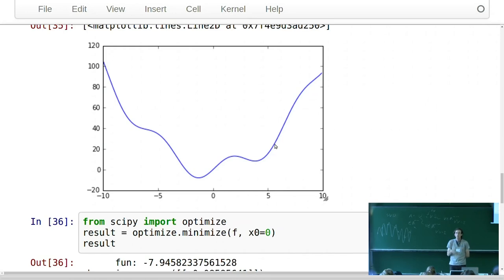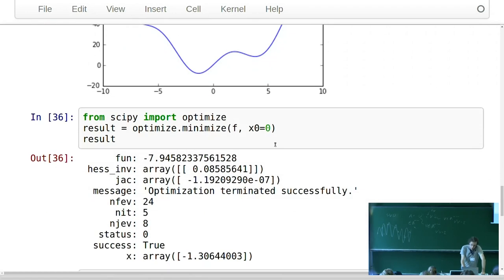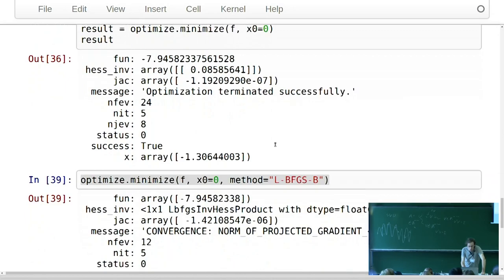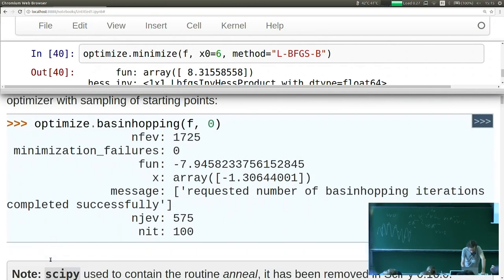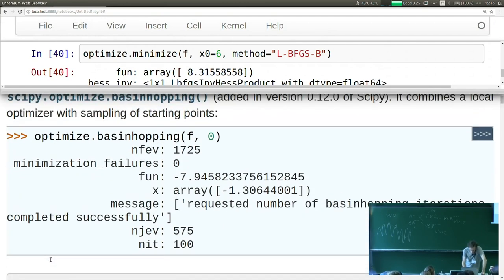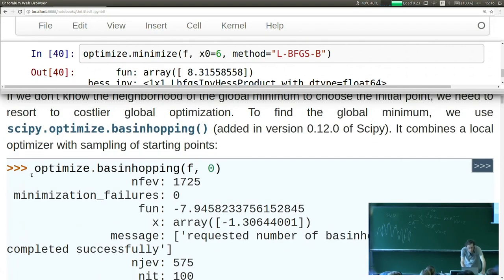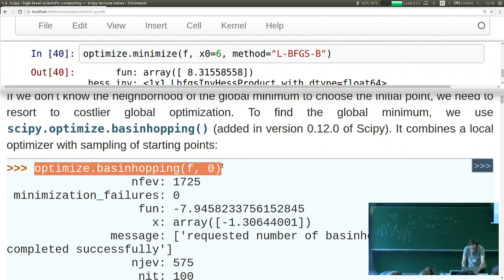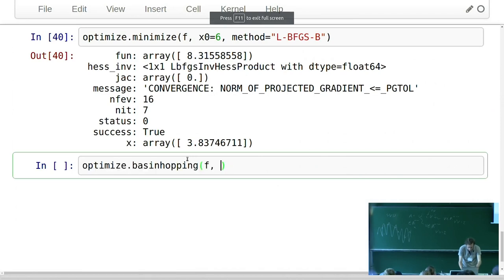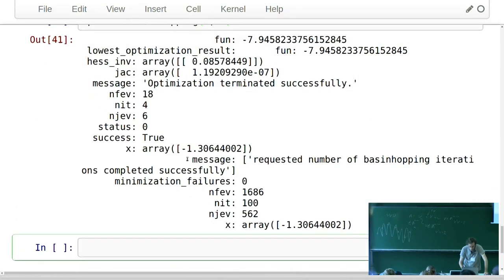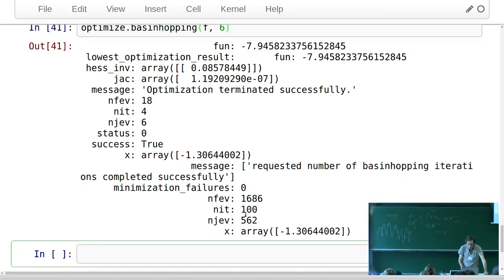And that goes back to curve fitting. What if I give bad starting points? I get stuck. So if we fear that we're in such a situation, we can use optimize.basinhopping, which is a global optimizer. Okay? And I will run it giving it a non-optimal starting value like 6. Okay, what do we see? It found the right minimum, right? It found x equals minus 1.3.